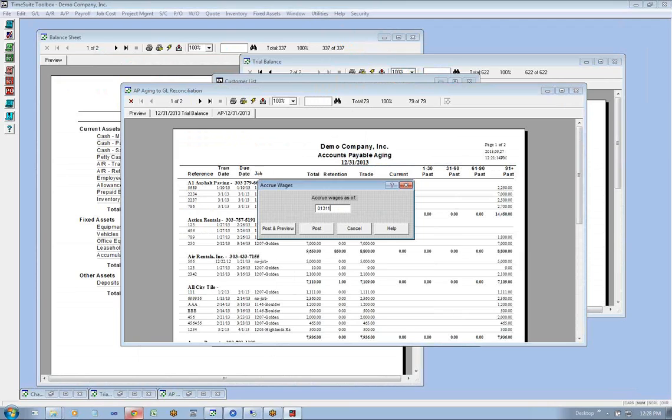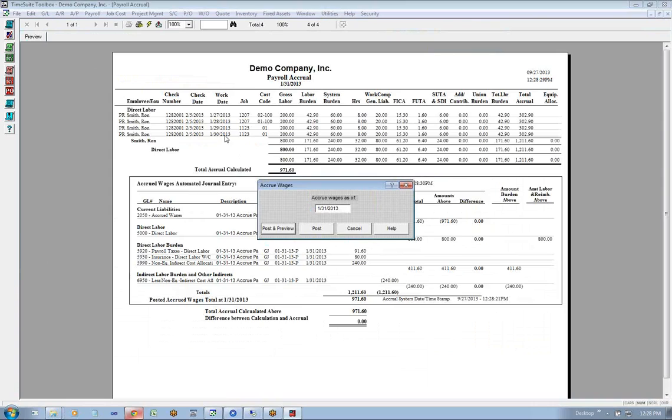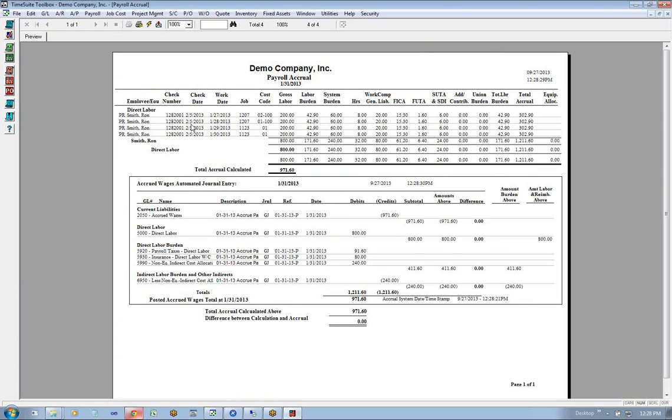So we'll do just a cutoff date based on the demo data. If you go post and preview, it's going to show you the lead sheet. It tells us the accrual was done on that day, the reversing entry was done for us. It gives us an itemization of the date. Sometimes this can be pages and pages. The work date was done before the cutoff date, and the check date was after the cutoff date. And here's the journal entry the system posted for us.